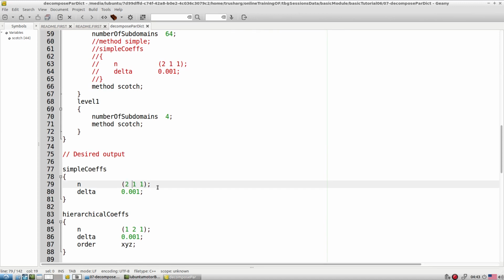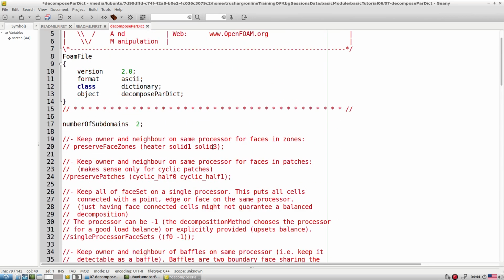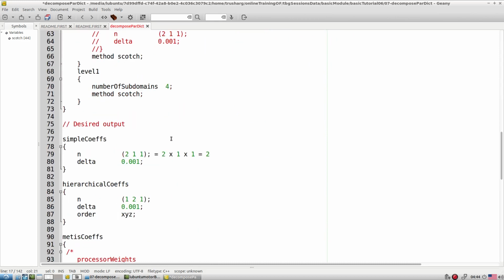So ultimately that is nothing but something like 2 cross 1 cross 1, which is equal to 2. That 2 goes as the number of subdomains here. If we are cutting in this way, then it happens to be 6, and this 6 goes up there. If we are cutting this way, then it is 12, so 12 is the total number of subdomains. Please understand it in this way. It is a very simple way to decompose.